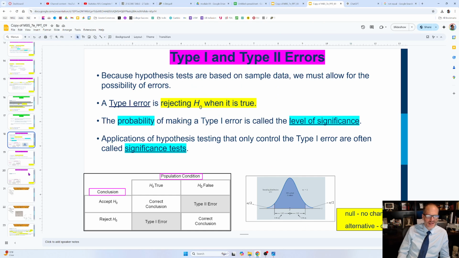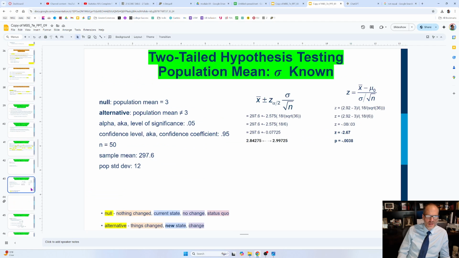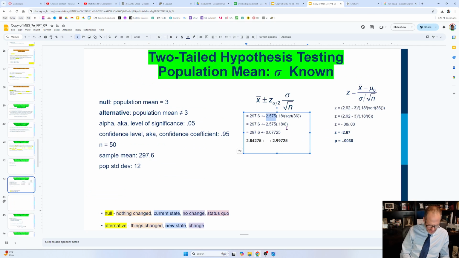So I need to come back down here to the green, and it's going to be 1.96. That is the number for 95% confidence and two tails. It's 1.96. I'm going to highlight that, Control-C that, and put that here. And then we have our population standard deviation, which is 12, divided by the square root of 50.